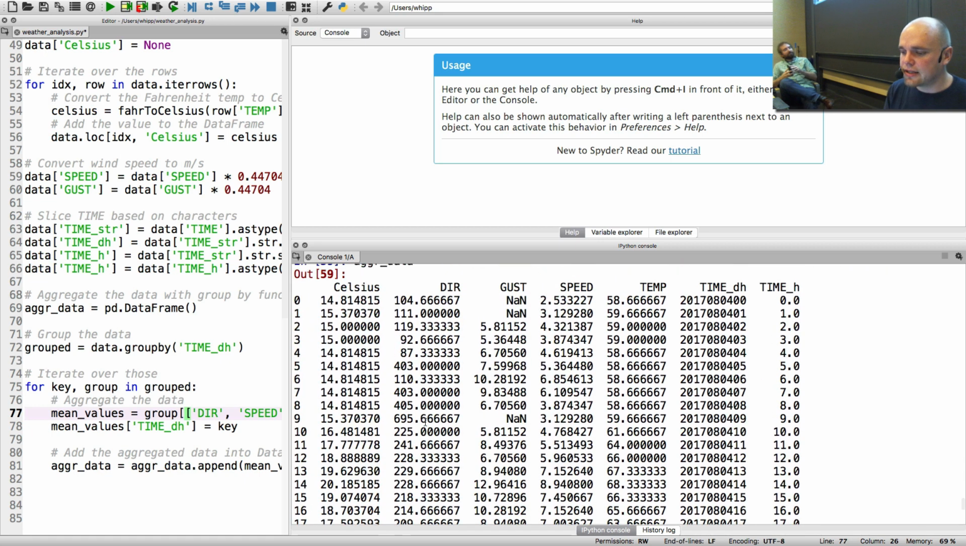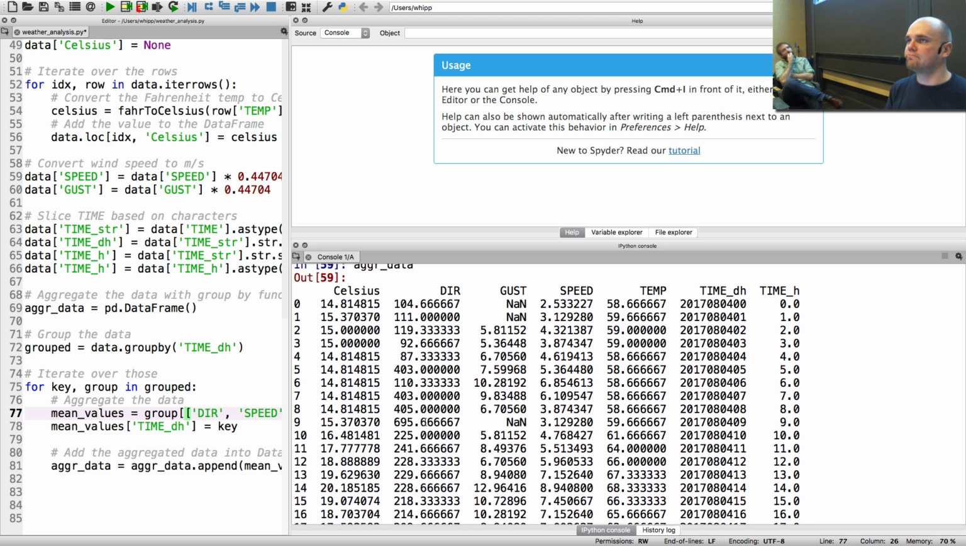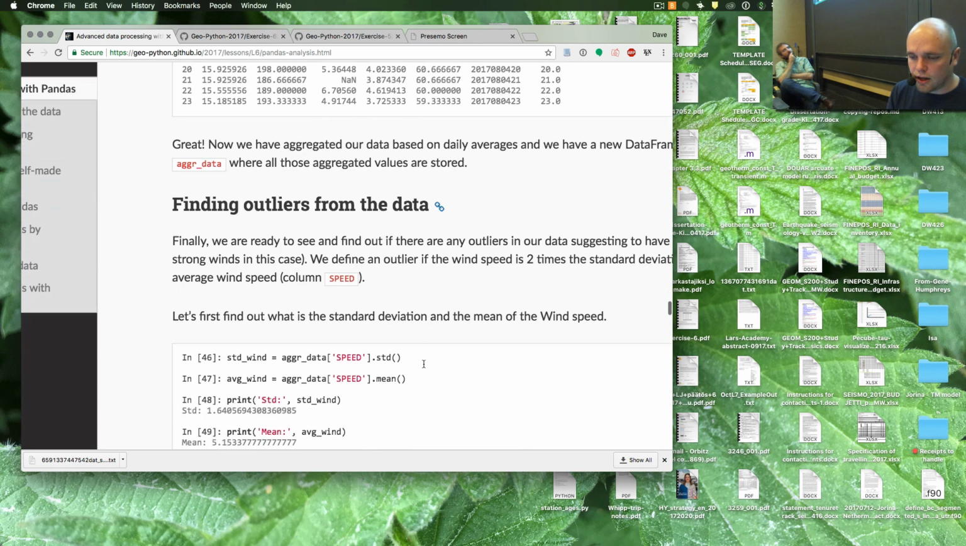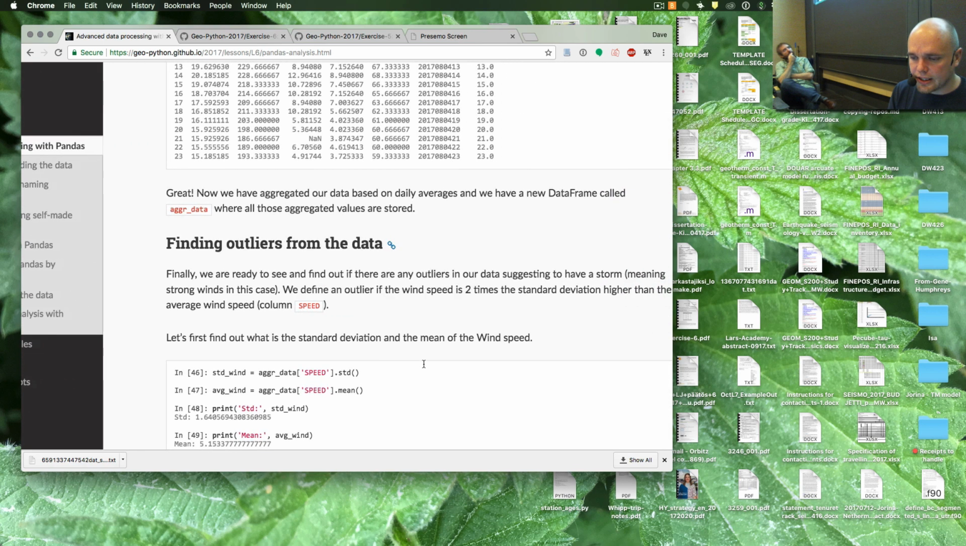What we want to do next, the aim of this lesson, was to find outliers. So do we have some information in our data that could imply a storm? And how can we find these kinds of outliers? Well, there are different ways of doing it, but how do we define an outlier in our data?